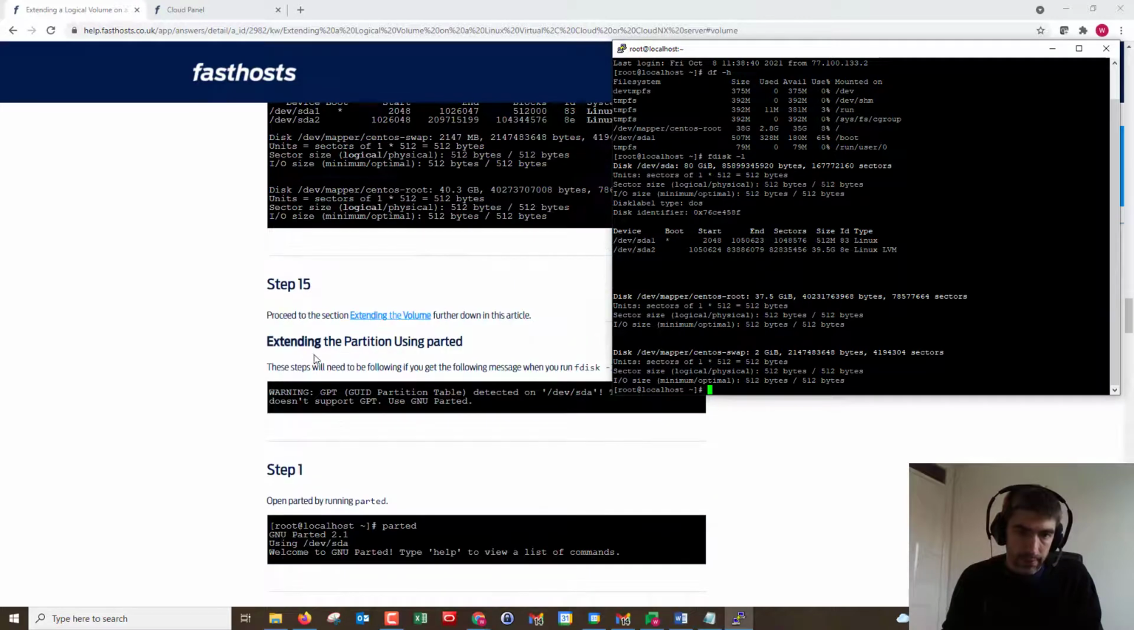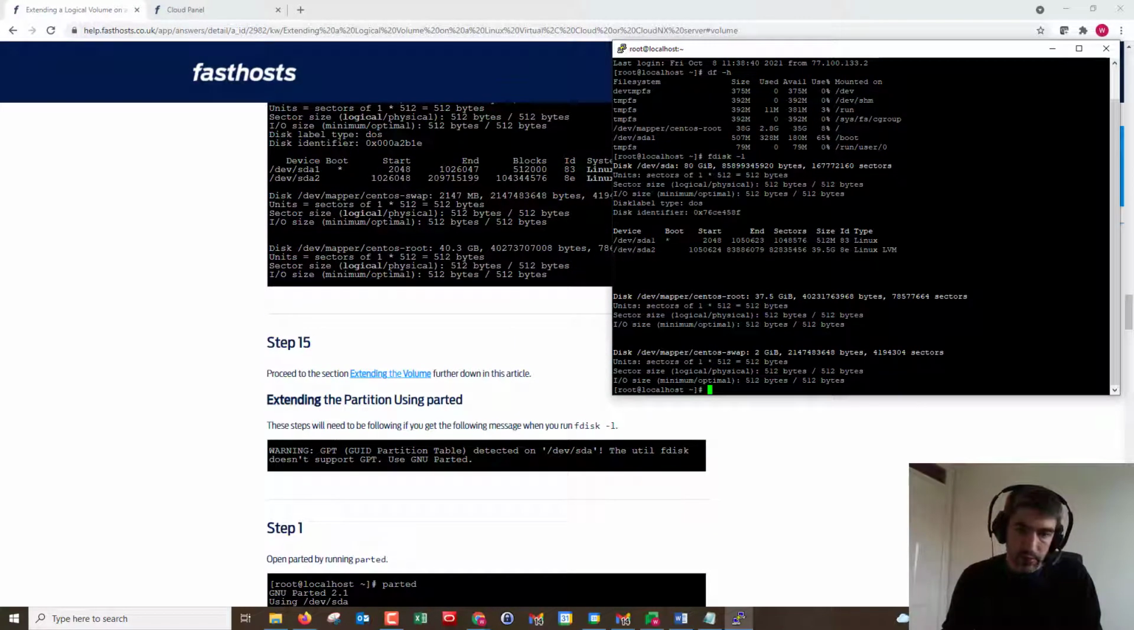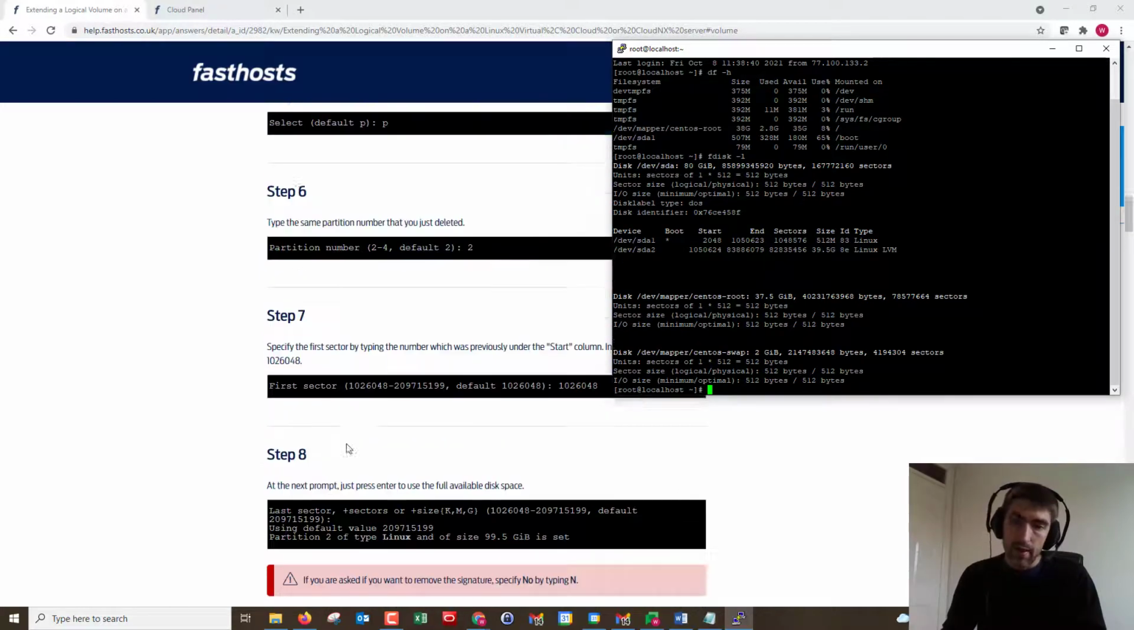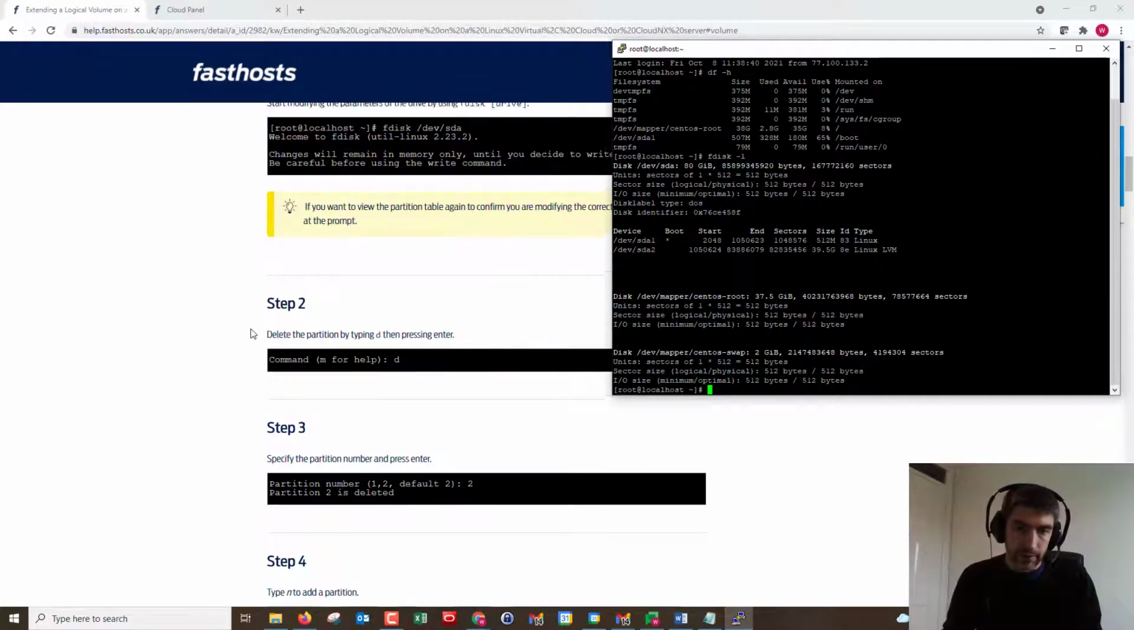So that would be the warning you'd see here. If you got this warning when you typed in that command, you can follow this part of the guide. It doesn't normally happen. It's normally for very old servers, so I'm not going to go through it in this video, but it's worth noting that you might see that.